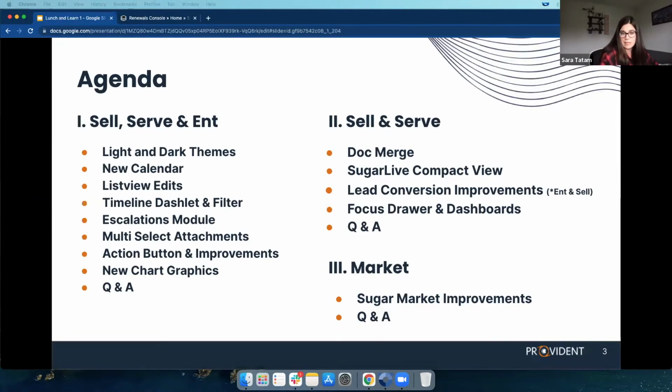What we're going to be looking at today, so this is the agenda, okay? It's split into 3 sections. The first section, we're going to be looking at the features and enhancements that are now in self-serve and enterprise, okay? So this is the last 2 releases. So it's this quarter and last quarter's release that we'll be running through. Second section will just be enhancements in Sell and Serve. Okay, so Sell and Serve are the cloud-based products for Sugar Cloud. And then we will finish the 3rd section on Sugar Market.